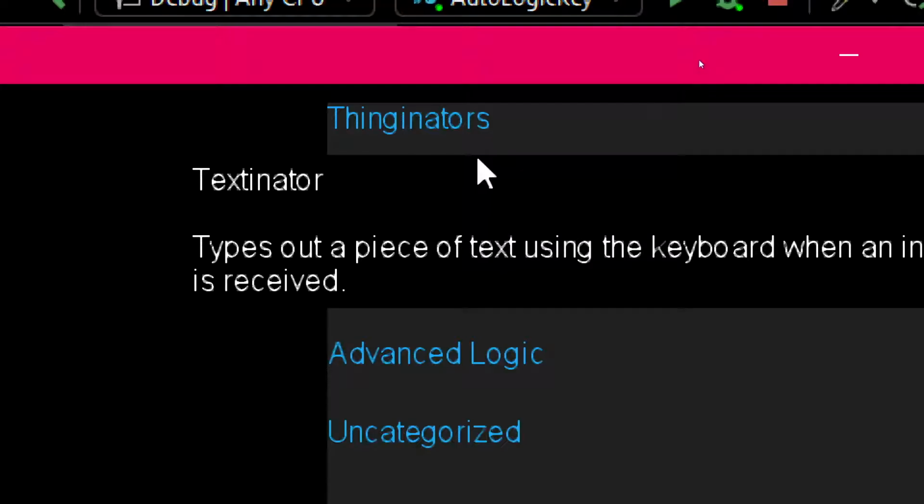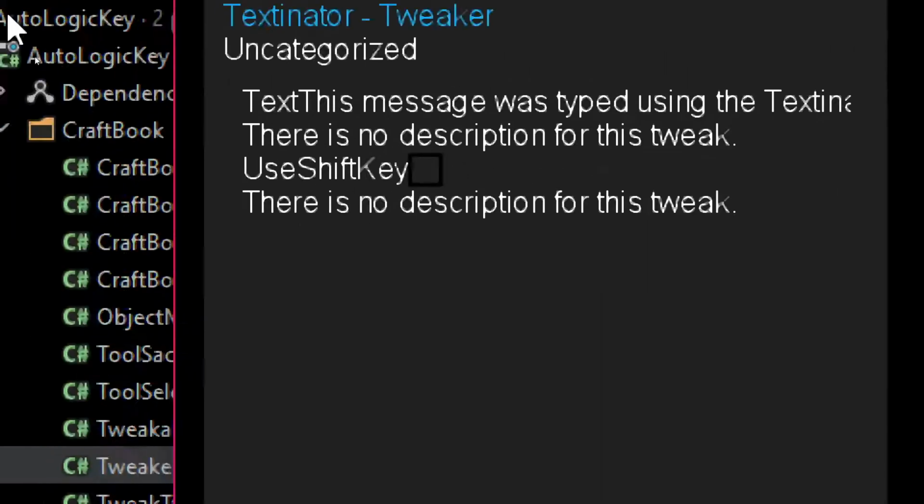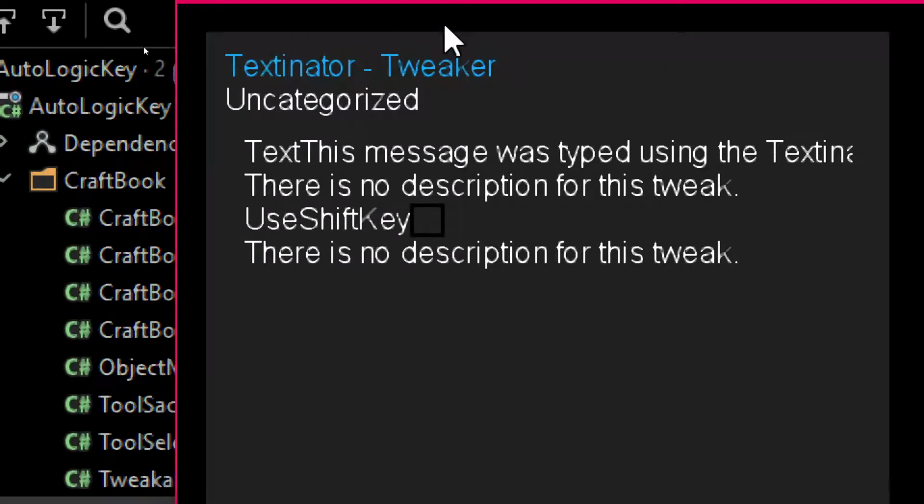But anyway, then we have the Textinator, which I believe I showed off in the previous AutoLogic key video. And this is fully tweakable right now. You set a piece of text, and you determine whether it uses the shift key. What that does is, sometimes you might want it to type out capital letters, sometimes you might not, so you have that flexibility. But whatever text you enter here, as soon as this receives a signal, the engine is going to type out those keystrokes on your keyboard.